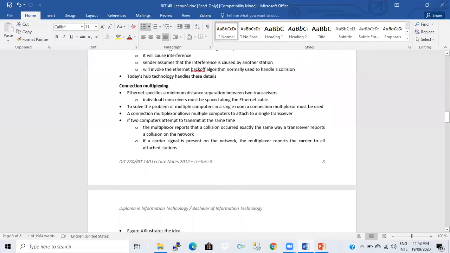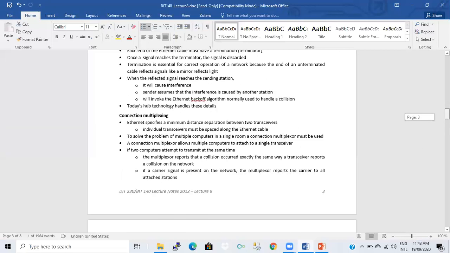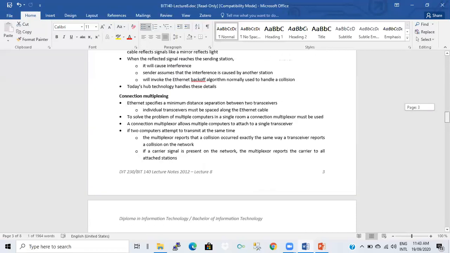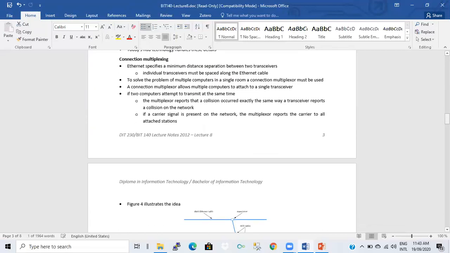Connection multiplexing. Ethernet specifies a minimum distance separation between two transceivers. Individual transceivers must be placed along the Ethernet cable. If you had seen, individual transceivers are placed for each computer along the Ethernet cable in a network. To solve the problem of computers in a single room trying to connect to a network, they use a connection multiplexer.